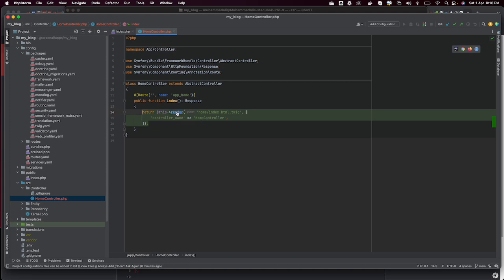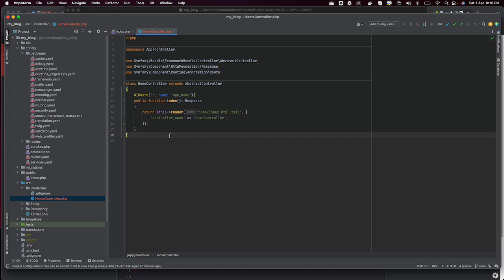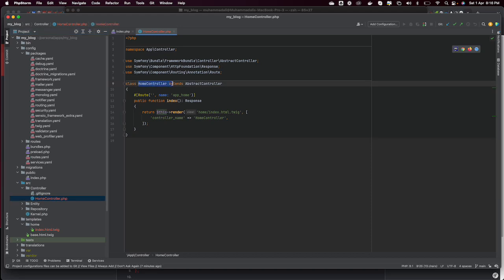This is render. Render is a built-in function available in the abstract controller. It is called a helper function. This render, home, index.html, is the template that is created. Where will the template reside? Templates will reside inside the templates folder, and you see the nomenclature of this controller. Whenever you have a home controller, it is home in small letters, and index. Even if you don't put it like that, it will work, but it is standard practice.